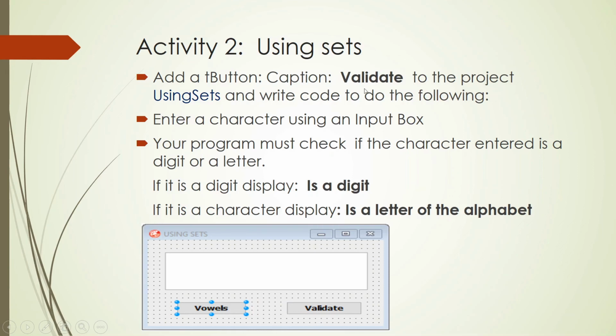On the button validate, when btn validate is clicked, your code must do the following. Enter a character using an input box. Your program must check if the character entered is a digit or a letter. If it is a digit, display is a digit. If it is a character, display is a letter of the alphabet.